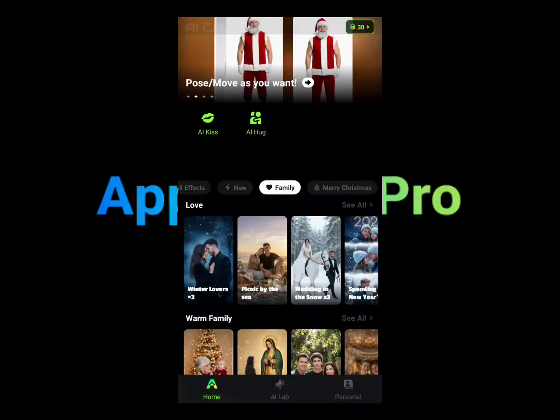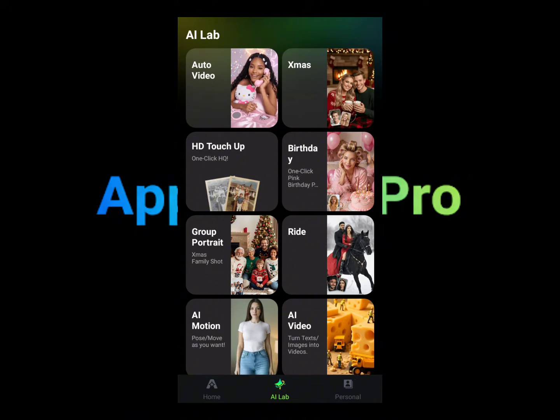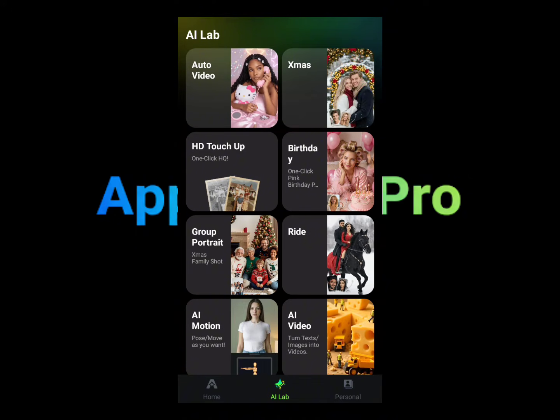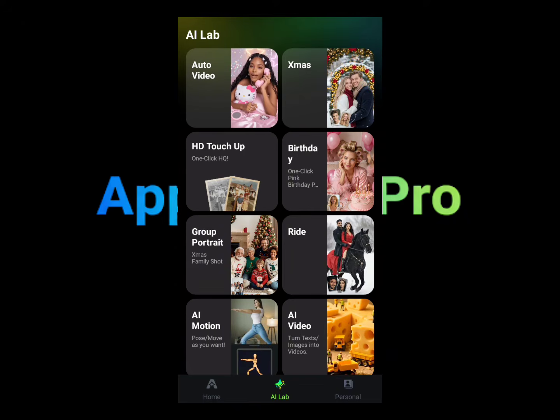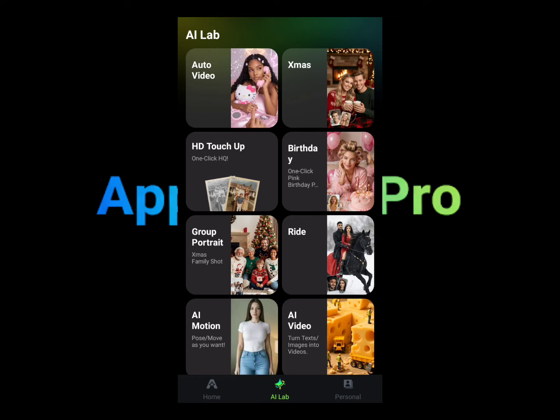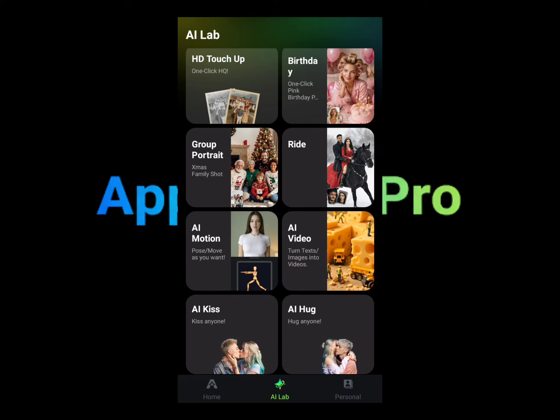Very simple. When you tap on the AI lab option, as you can see here, there are a lot of different features which you can use, and it shows you everything as it relates to AI generation. All you have to do is upload a clear image of what you want, or an image of yourself, and you will get great results. You have the auto video option which lets any image come to life. As you can see, a lot of other features which you can use. These are all the features that they have for this application.